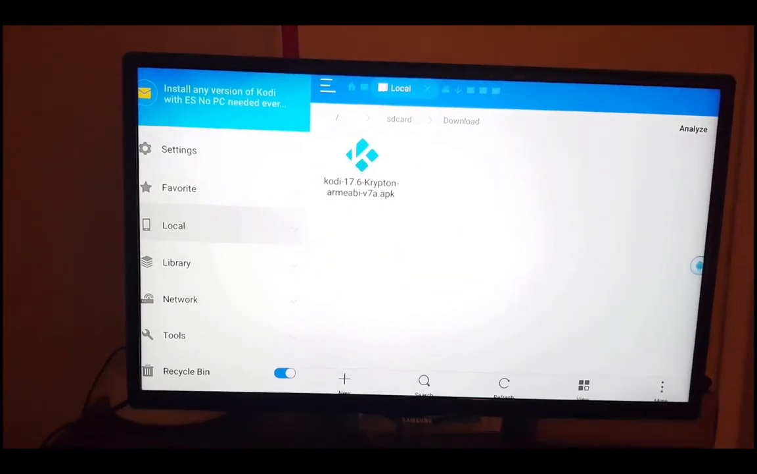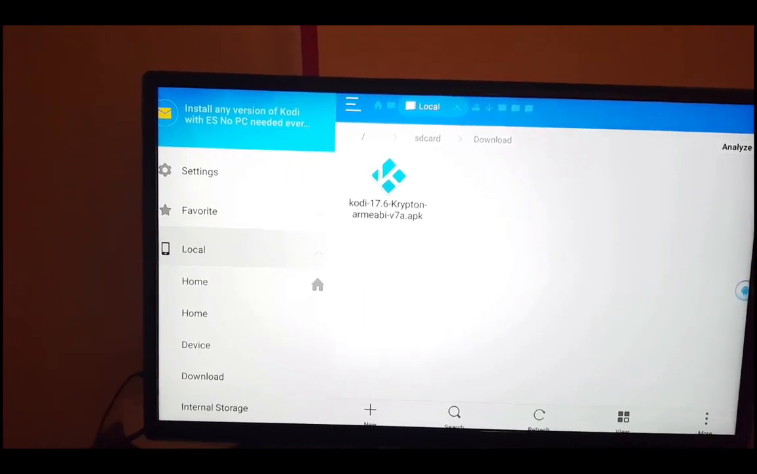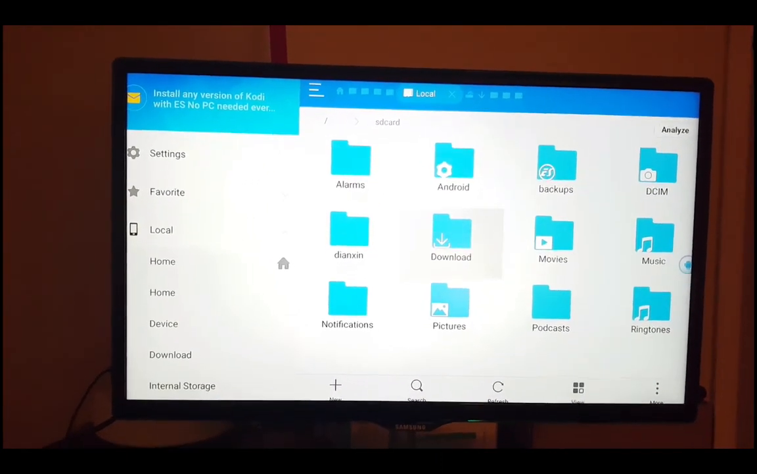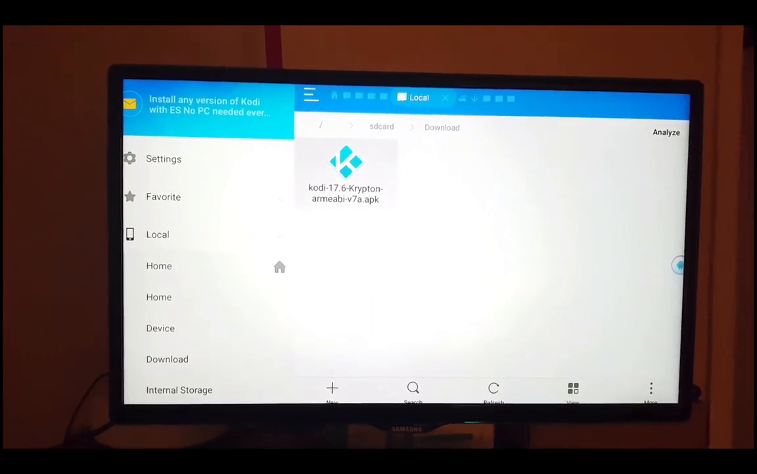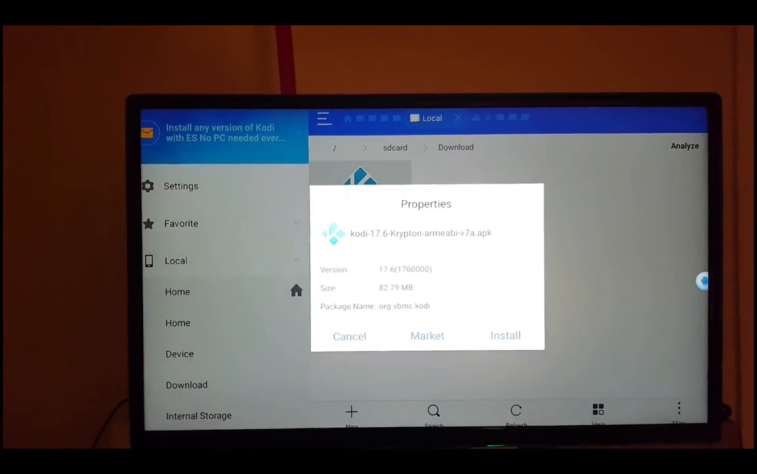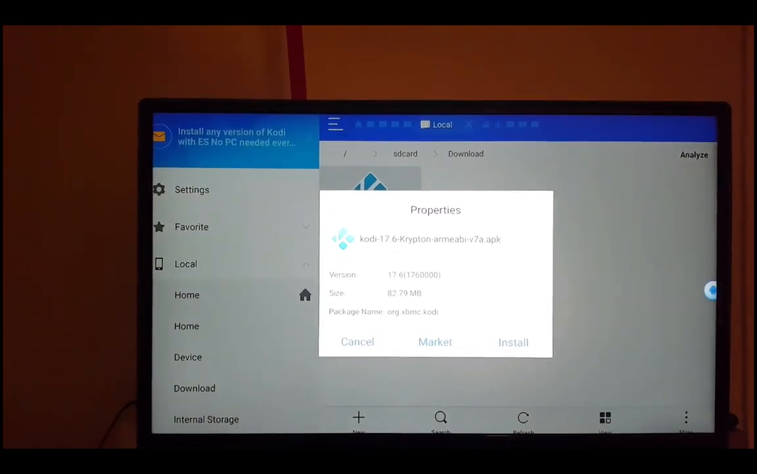So, as you can see, it's counting down to the last few seconds. Okay, you click on Open Folder. Once you've downloaded it, if you go into Local, Home, sorry, Download, highlight Kodi, and click on that, it'll ask you if you want to install it.